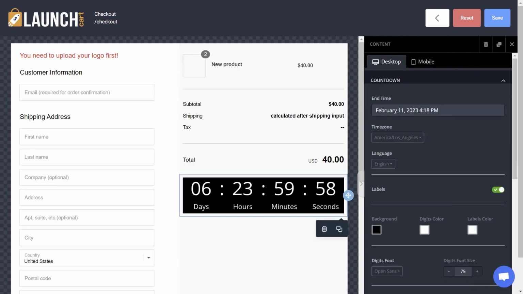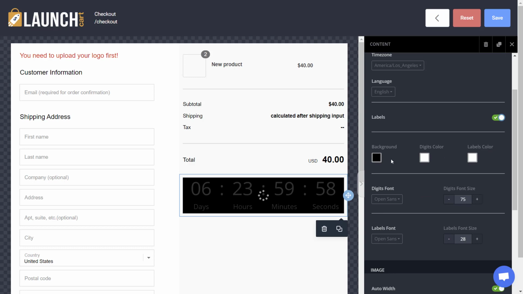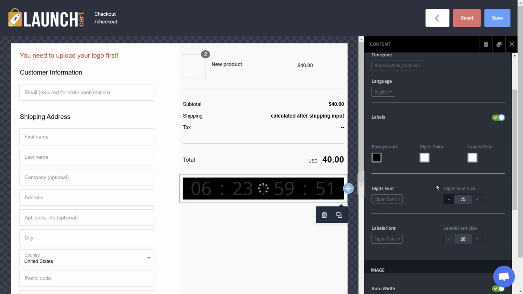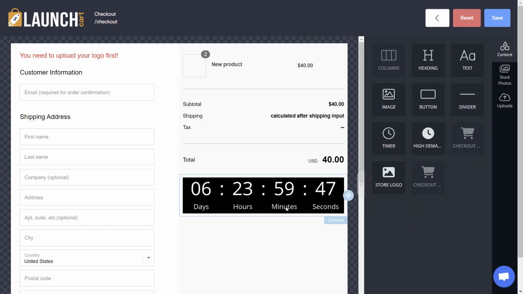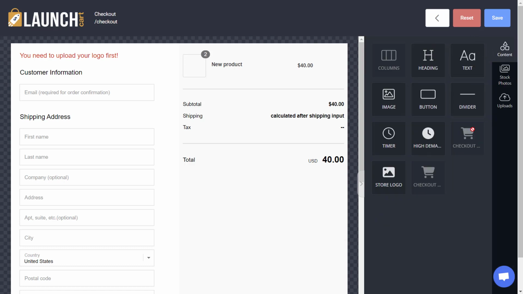You'll be able to set the end date. You'll be able to change the labels and how they look. If you scroll down here, you'll be able to change the background colors and the digit colors and the fonts. And you have full control over what this does. But let's go ahead and click on this, and I'm going to remove it by clicking on the trash icon. And let's drag in a different widget.